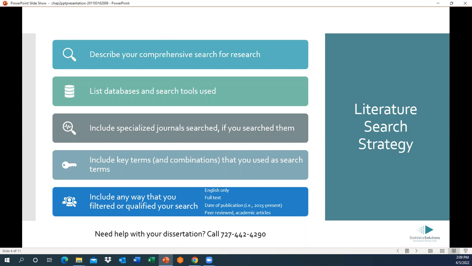And it's important to include your search terms, right? There are terms that you use to search for the material. And this isn't going to be any surprise, right? These correspond to your variables in your study, your factors, any major ideas, major concepts associated with your study, any theories that you're using for your theoretical foundation. That would be your search terms. So you want to list those.